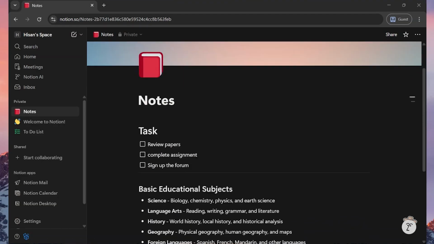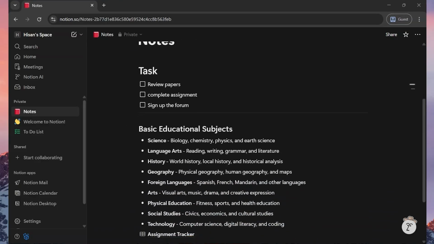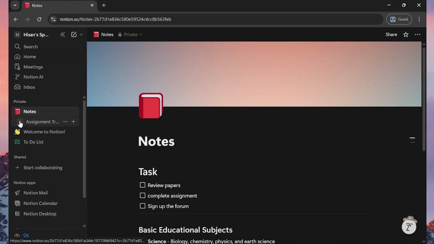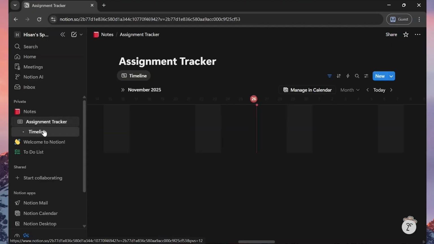So this is how you can use Notion for task management, notes creation, and also to keep up with your schedules and meetings. And for quick accessibility, you have the sidebar where you can also expand your pages to directly access your nested page or the database easily.